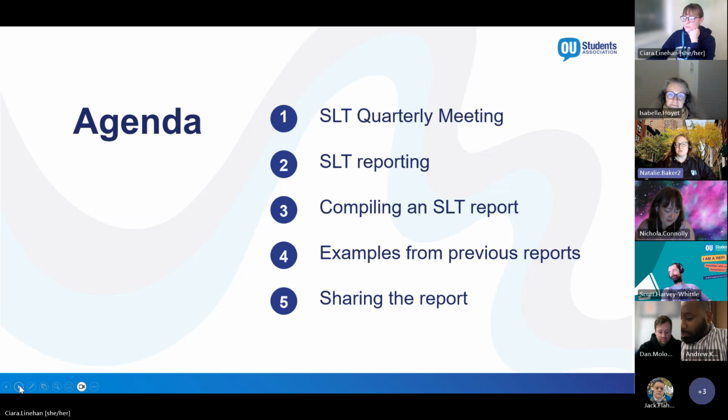So, like I said, I'll just cover a brief bit about the actual SLT quarterly meeting, because that's what the SLT reports are for. And then we'll go through the reports, how they're written. And then I do have a small discussion item, which if we do run out of time, can be taken offline as well. So if we move forward, please.